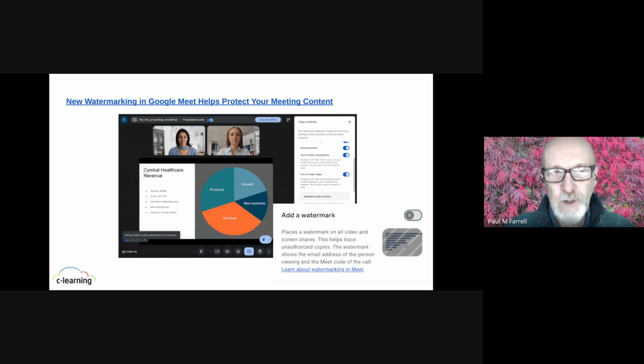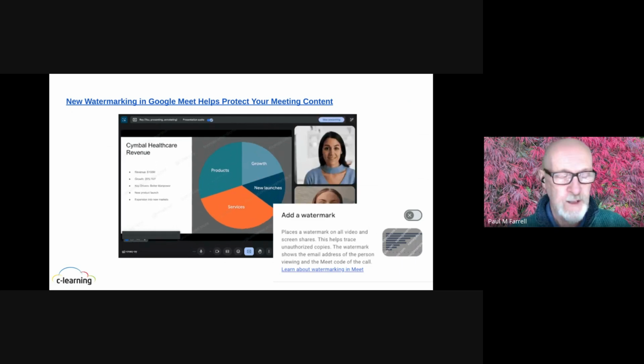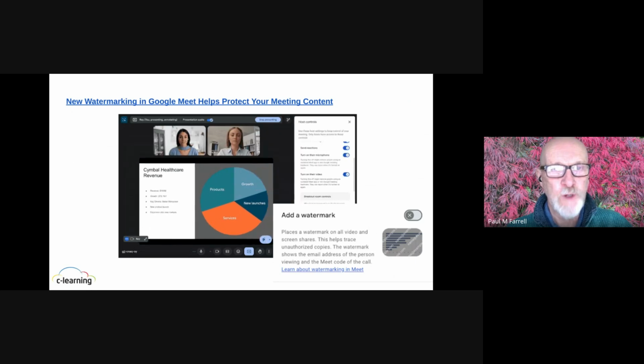This is an interesting one. I was in IAG the last couple of weeks, and we were talking about this because they do still use Meet because they're a split site organization. This is the option to add a watermark to any presentations that you do. So if it does end up going public, you've got your moniker on it so people know where it originally came from, just in case you're worried that someone else might claim it as their own.